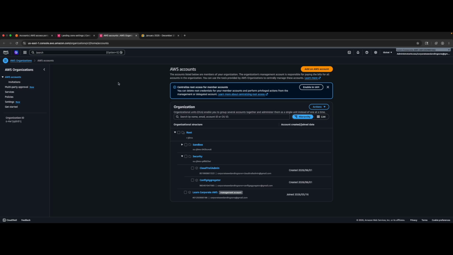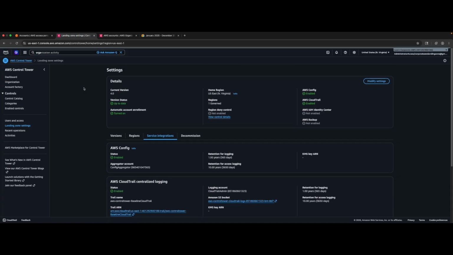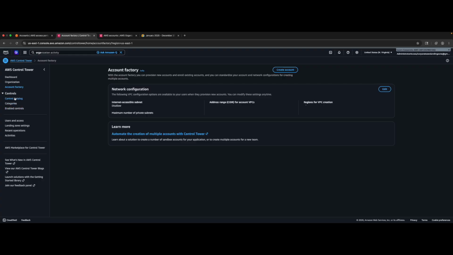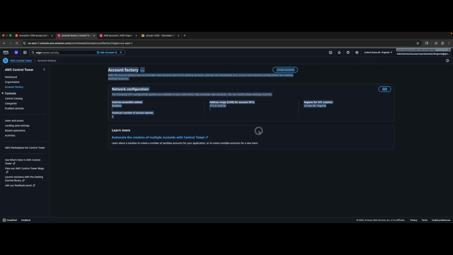Okay, so we will deep dive much more technically into this, but for now, let's consider that our control tower is enabled. We have a CloudTrail admin and a config aggregator, which looks after config, and CloudTrail admin looks after CloudTrail. So let's look at some of the resources that have been deployed, right? If you look at, for example, the Control Tower dashboard and the account factory, this is the account factory that we will use moving forward to create more accounts.